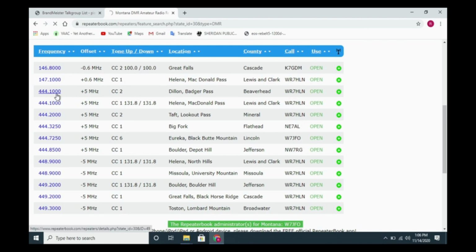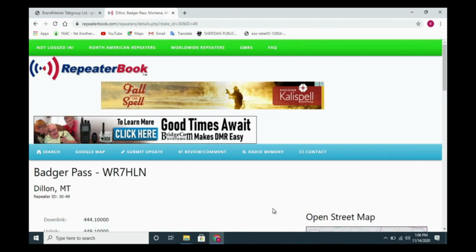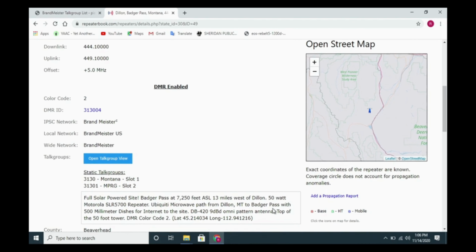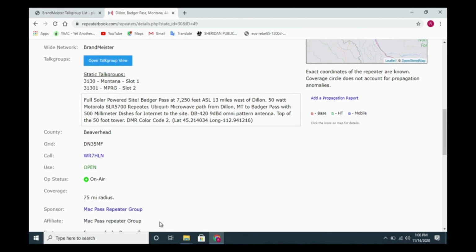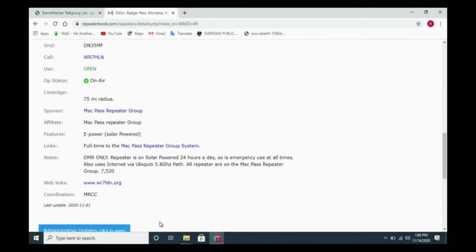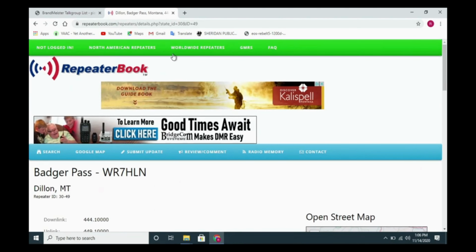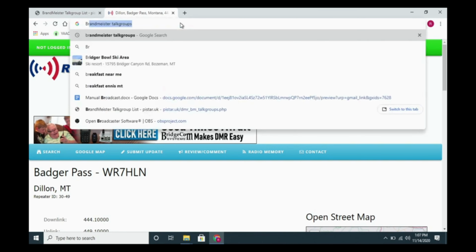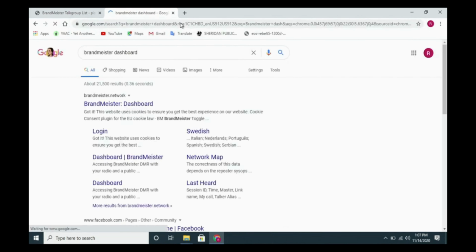We click on that 444.100 link, and it tells us a little bit more information about where that repeater is, what talk groups are static on which time slots. So this is one place where we can get some information to program into our radios. There is another place. If we go to the Brandmeister dashboard, there is another place there that we can get information.